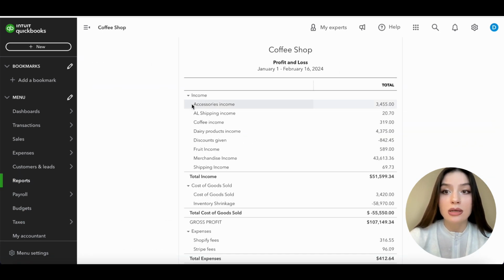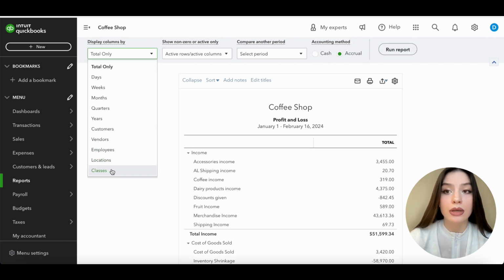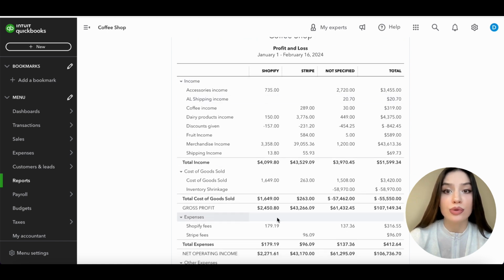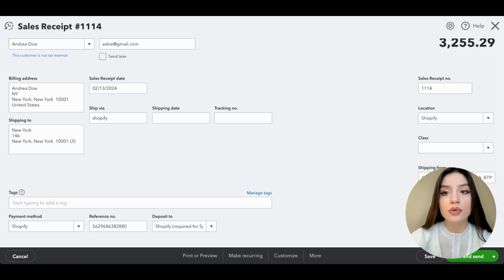As you see, different income categories with the corresponding amounts show up here, like accessories income, dairy products income, merchandise income, and so on. And Synder can also apply classes or locations, so you can get even more detailed profit and loss reports with this. So like in my case, you can have a pretty detailed P&L report with a breakdown by different product types that you're selling. And in addition to that, you can also add the breakdown by sales channels like Shopify, Stripe, and other platforms. Synder handles income categorization automatically based on product names or SKUs.